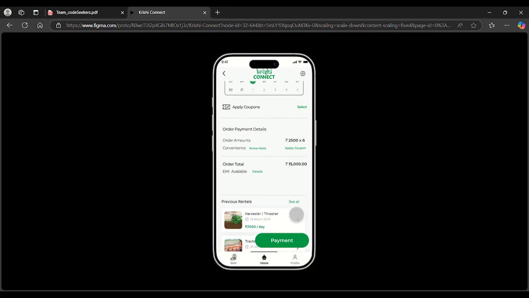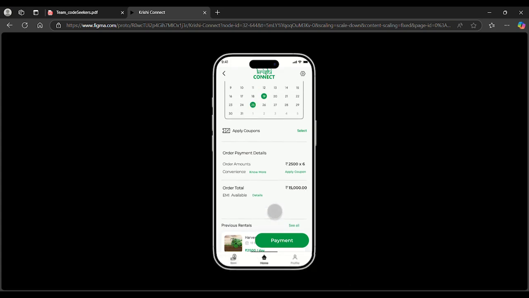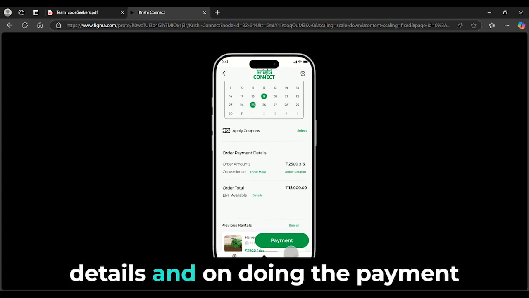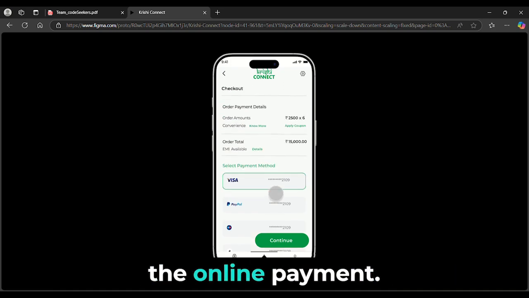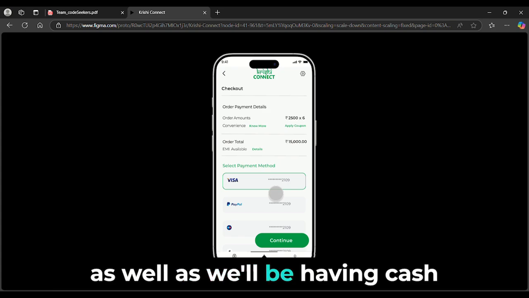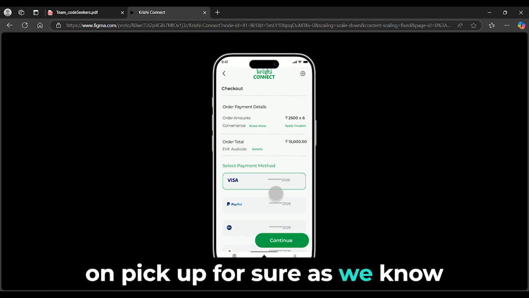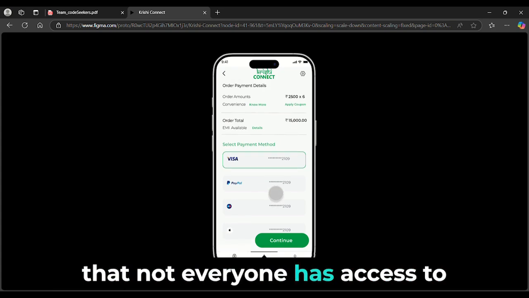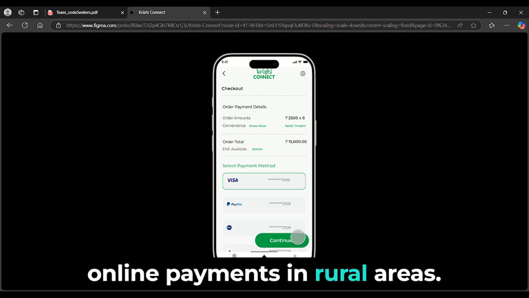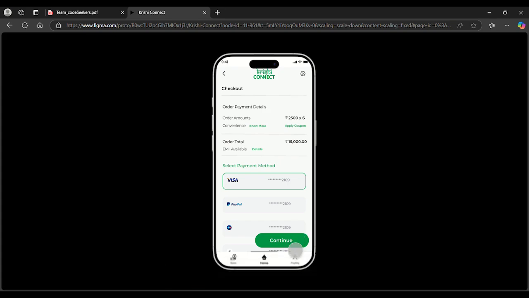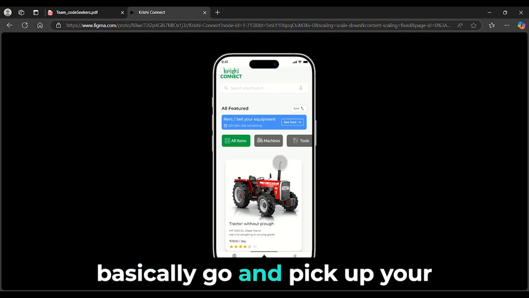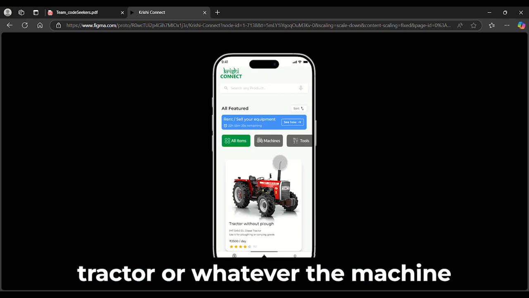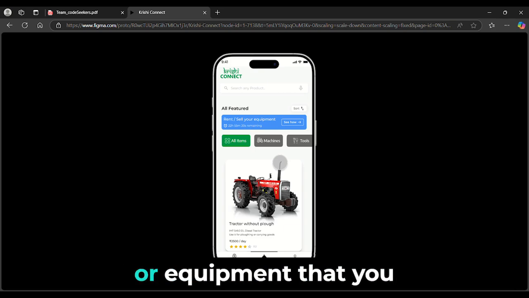Over here I get my payment details, and on doing the payment I have the option to do the online payment, but we'll be having cash on delivery for sure, as we know that not everyone has access to online payment in rural areas. And on continuing, you can now basically go and pick up your tractor or whatever the machine or equipment that you wanted to rent.